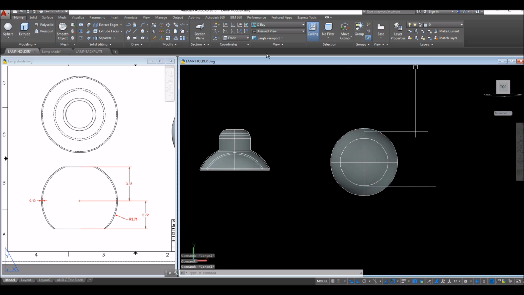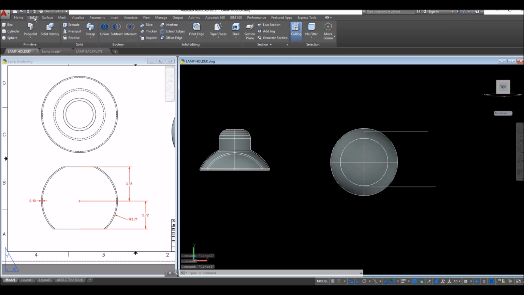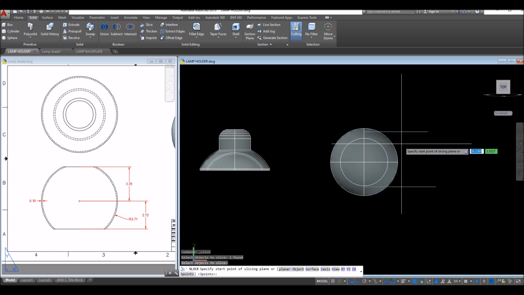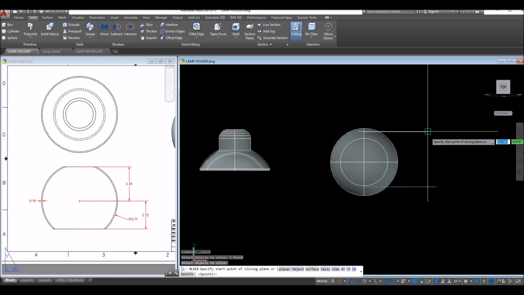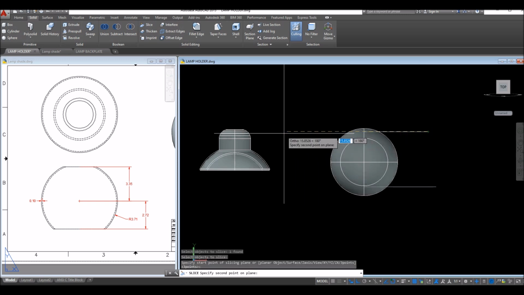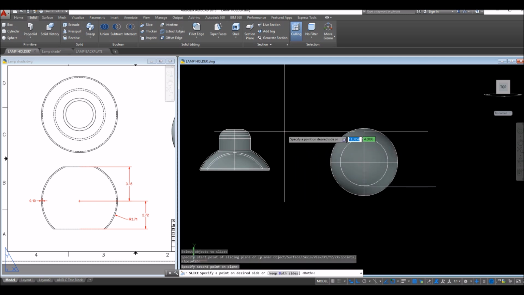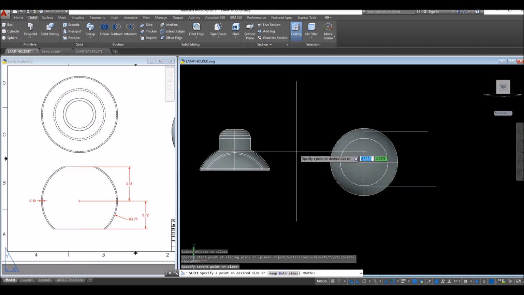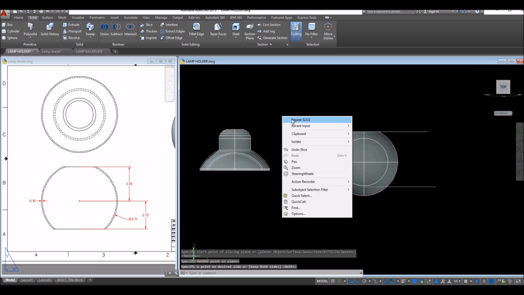So to cut this object, go to solid, select the slice command inside the solid editing panel. So it's here. Slice this object, right click, and specify start point of slicing plane. Start from this end point, go sideways, and select a point on the desired side. So click this one below the cutting plane, and then right click to repeat slice.